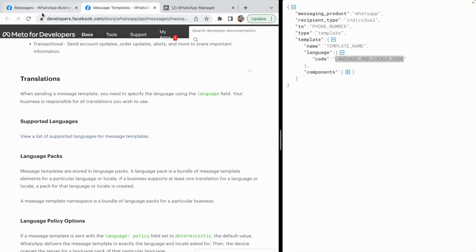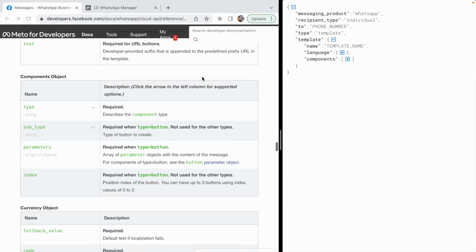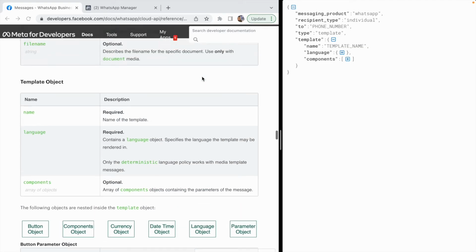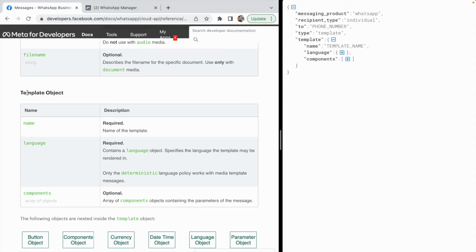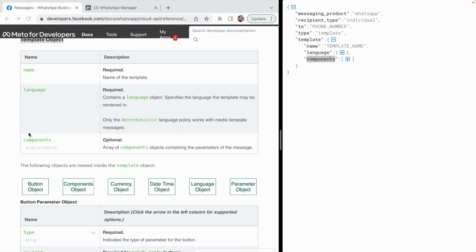So that's the language thing. I just close this one and minimize this language code, and after that you can see I go again to the templates, right? Again I come to the templates here. In the templates we saw the explanation for the name and the language, and we haven't seen the explanation for the components, right? So you can see components.